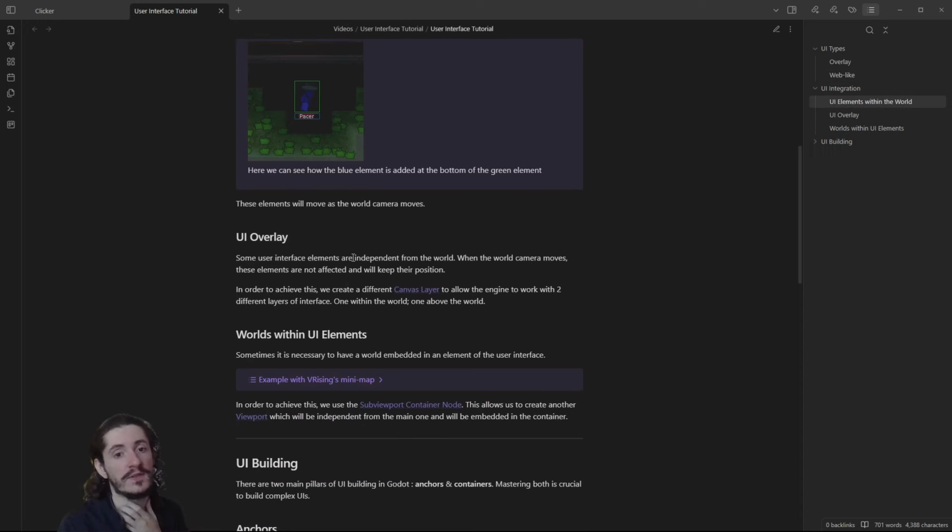The second way to integrate user interface within your game is by using an overlay. Basically, Godot uses a system of canvas layers to draw things. And we will see later on during the examples that if you want your user interface to be in front of the game, sticking to some space on the screen, you actually have to put those elements in another canvas layer, which will not be observed by the camera.